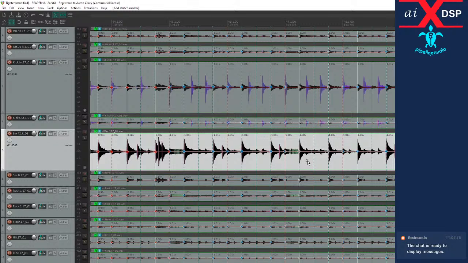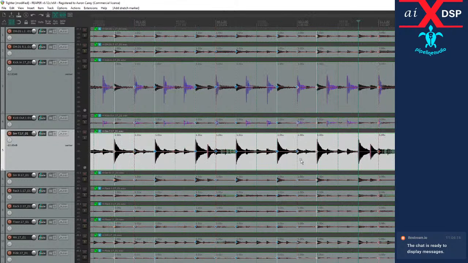But I'm gonna just want to move these snares around. I'm gonna go kind of to, I think this is half notes. Is this half notes? Yeah.